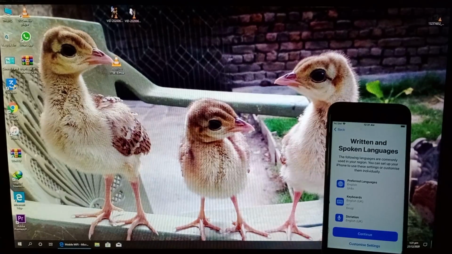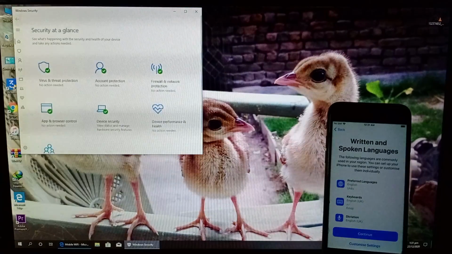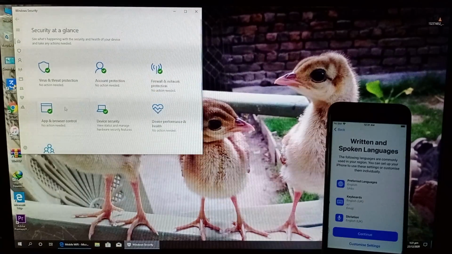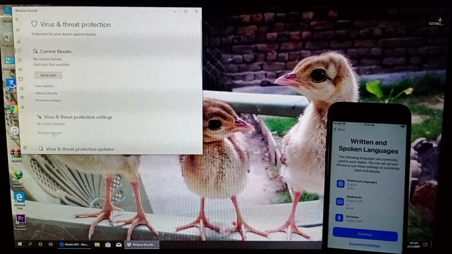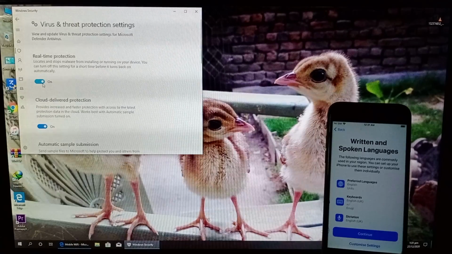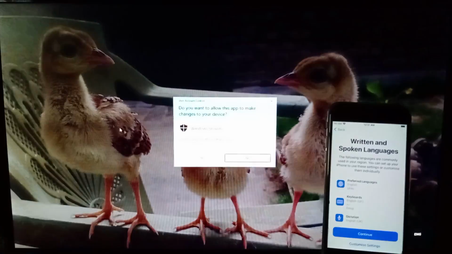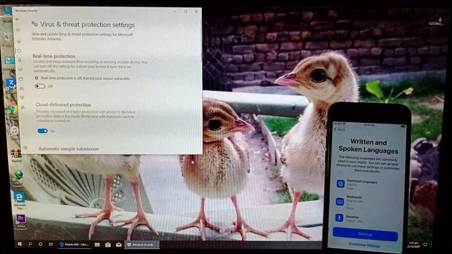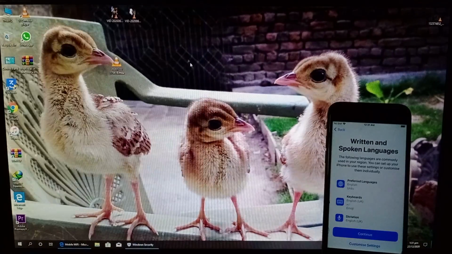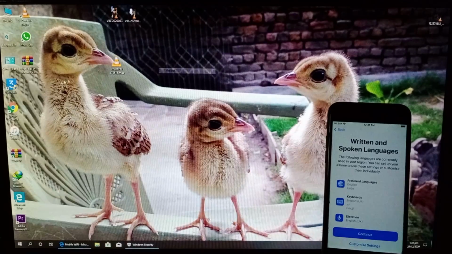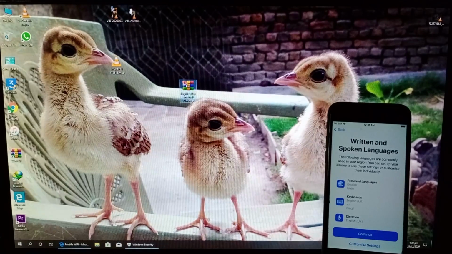And now first, as we always do, we are going to disable the antivirus. From here, we are going to disable it. Here we go. So now, this is the tool that I'm going to use. I'm going to show you. We are going to extract it. So let's extract it.